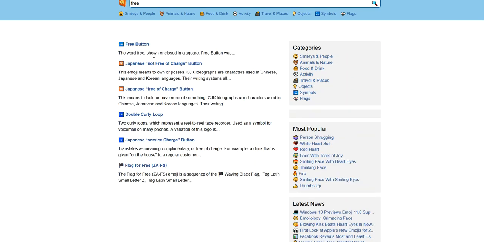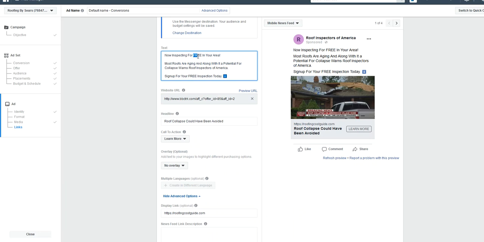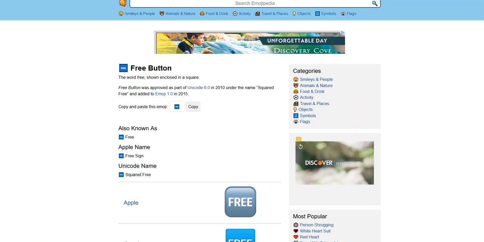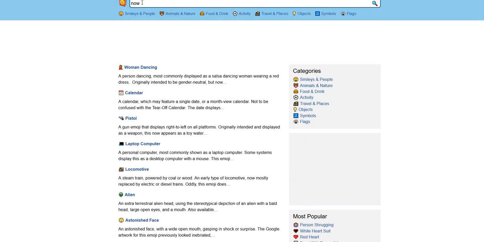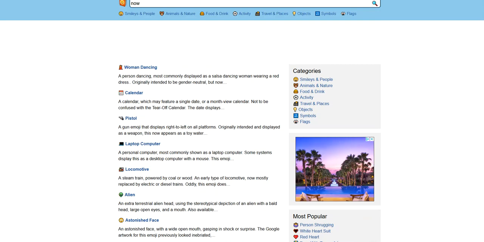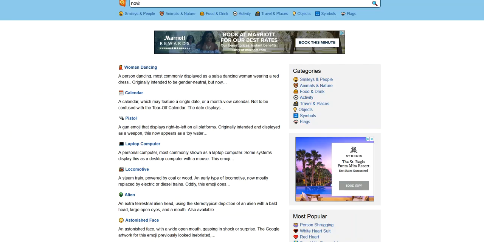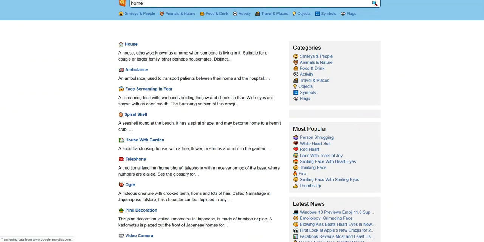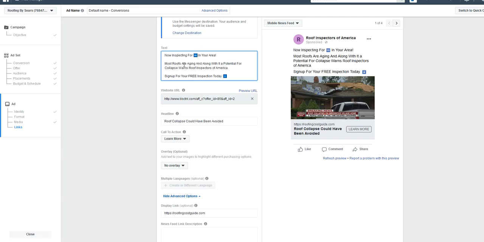There's an emoji for free. Sometimes I like to throw that into my ads instead of the word free. Let's see how that looks. Sometimes I just throw words in and see what comes up. So I want to put an emoji over here by now, or most roofs. So maybe like we would look for a roof or a home. Let's look for a home. Here's a house. So of course we're gonna use that house in our ads.